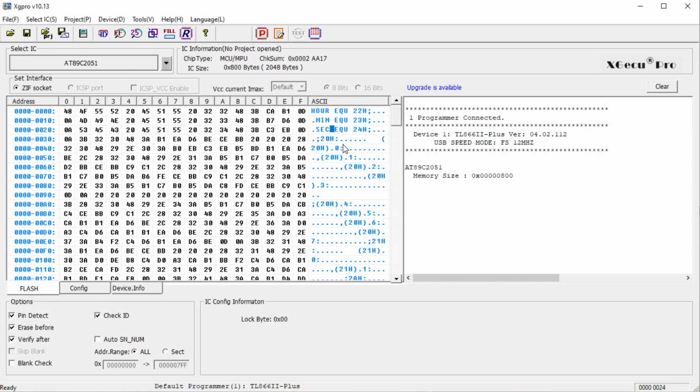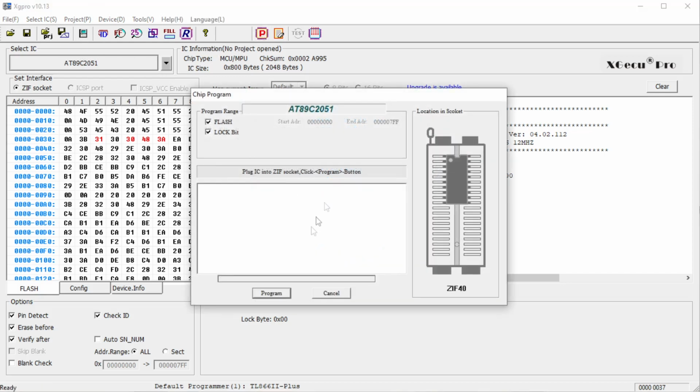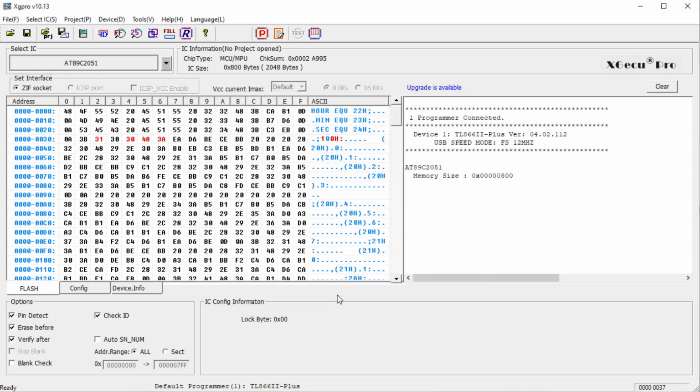For example, I can just modify this ever so slightly. There's a semicolon here. That's the beginning of a comment. So I'm just going to overwrite that with 100H instead of 20H. And then I can click P for program. And there it is. It's programmed to the chip now with my modification here.